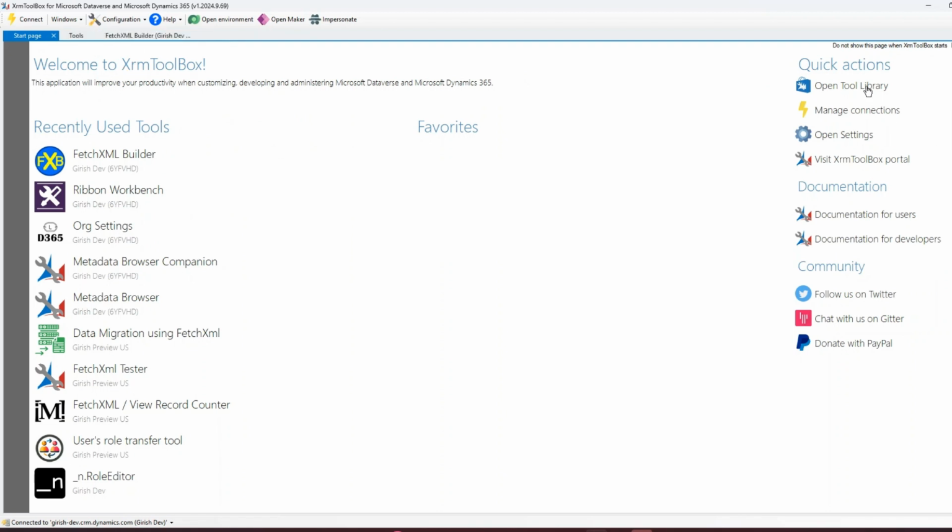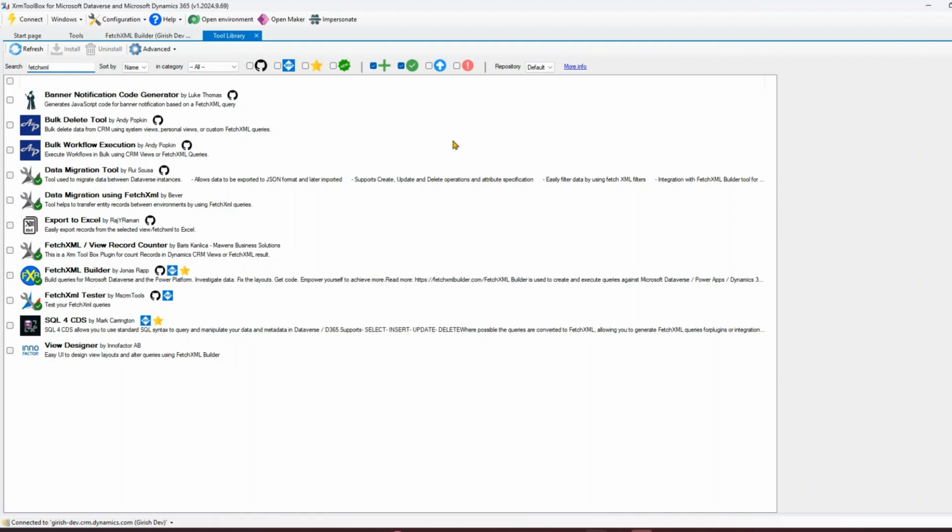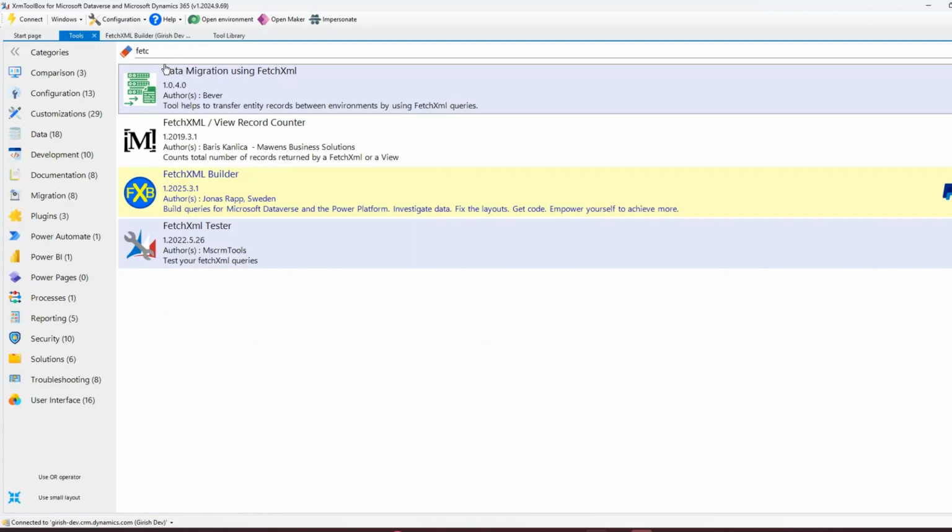So what I do is I go into the tool library, and in the search I just type in fetch XML, and all the tools related to fetch XML will come up if that is part of the title or description. Once that is done, I can open the tools one by one. First I will pick one of the tools, like FetchXml Tester.